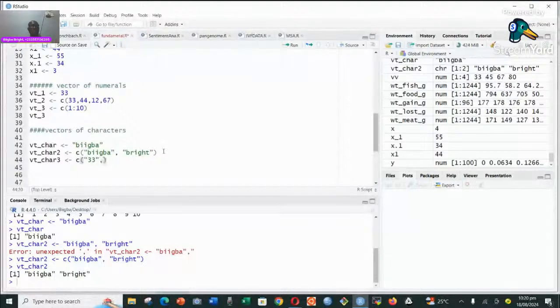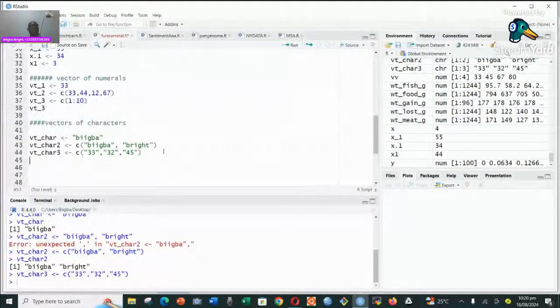Take that into consideration. As long as it's a double quote, if I put another one there, let's say 32, and then another one, let's say 45, R will see all of them as characters. Once they are characters, you cannot put any mathematical operation on them. That's one thing you need to know. You can't put mathematical operation on characters, but you can put mathematical operation on the numbers. That's the difference.